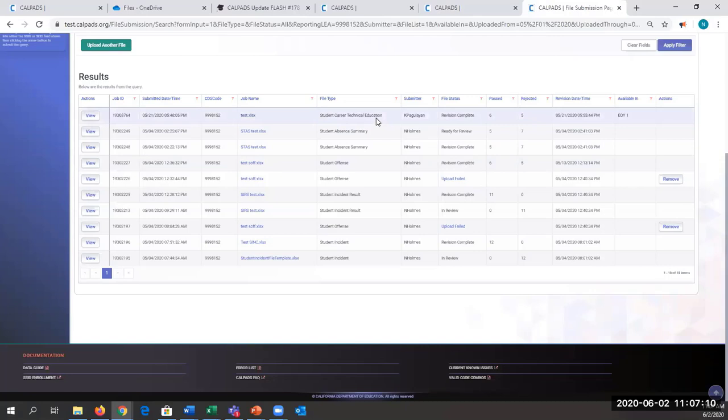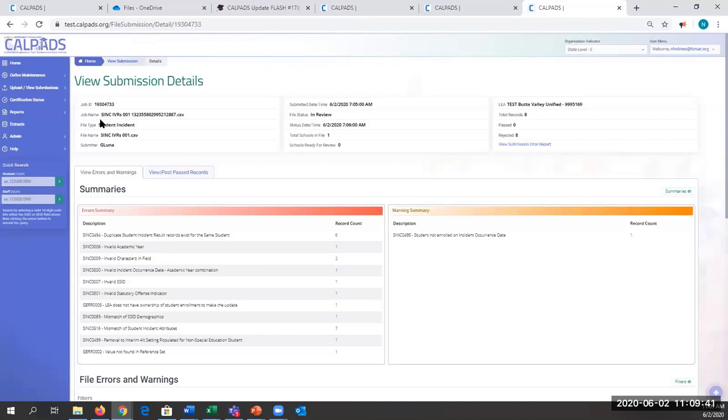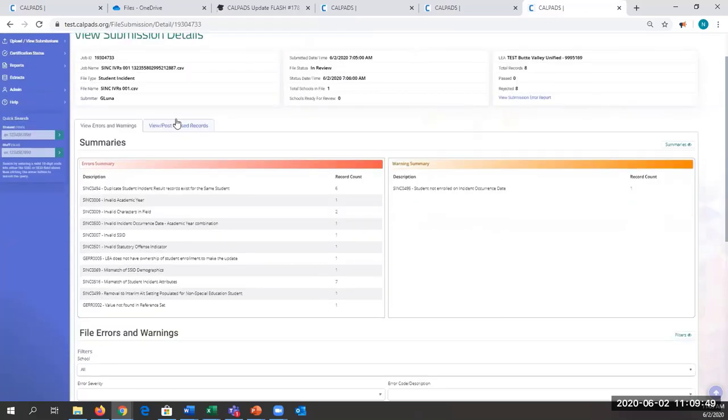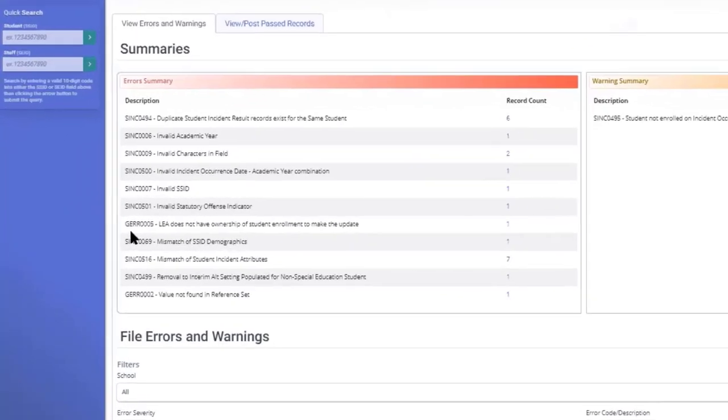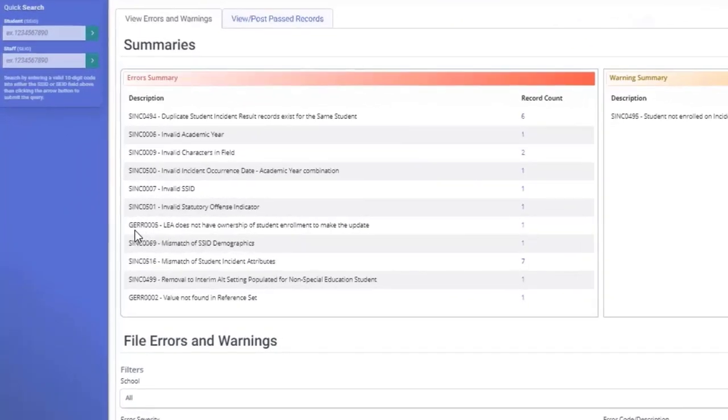So I have bookmarked a couple pages so that we can look at errors and examine them together. So let's see what we have here. Here we have a sync file with IVR errors, and it was submitted by one of our testers deliberately to trigger errors, but it was good to practice on and resolve some of these errors. So we have several errors related to the sync file. But here's one that is always troubling, and that's the GER 0005. LEA does not have ownership of student enrollment to make the update.